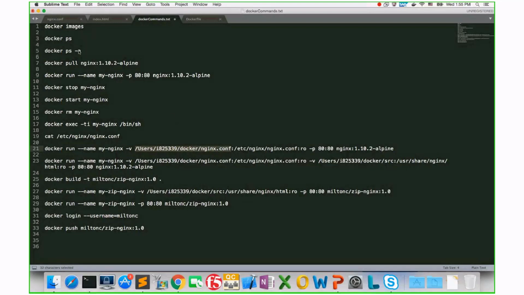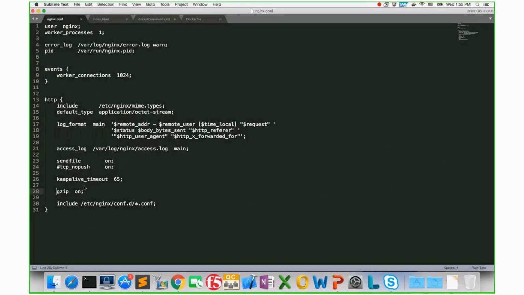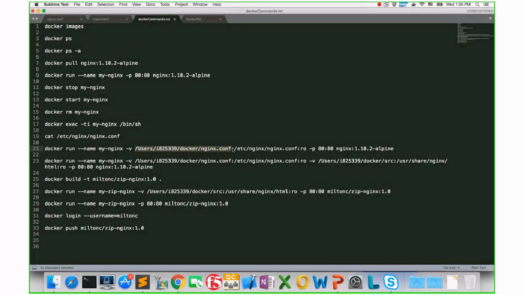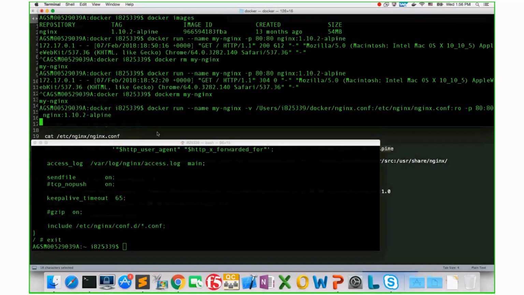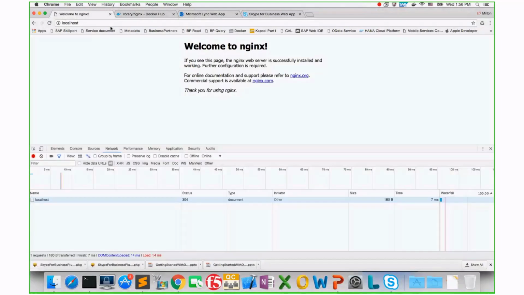And in this file, we've uncommented the line, so gzip is turned on. And then this is the file that exists on the container. So we want to map this file instead of this file. The ro stands for read-only, and the -p is the port mapping that we've already seen, and this is the name of the image that we downloaded. So when I run it, I'm running it right now. Gzip is turned on, so it's going to be compressed.